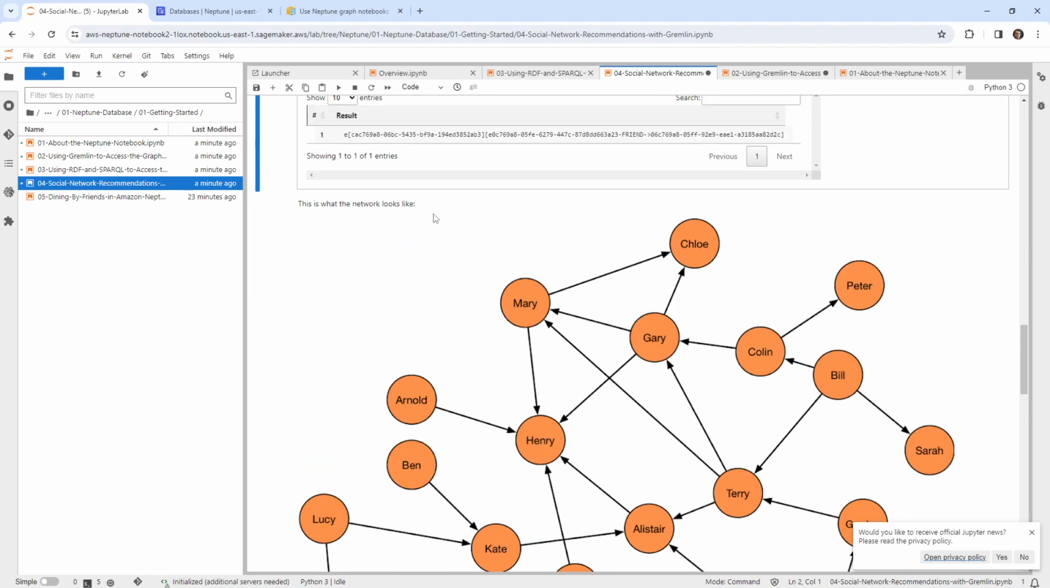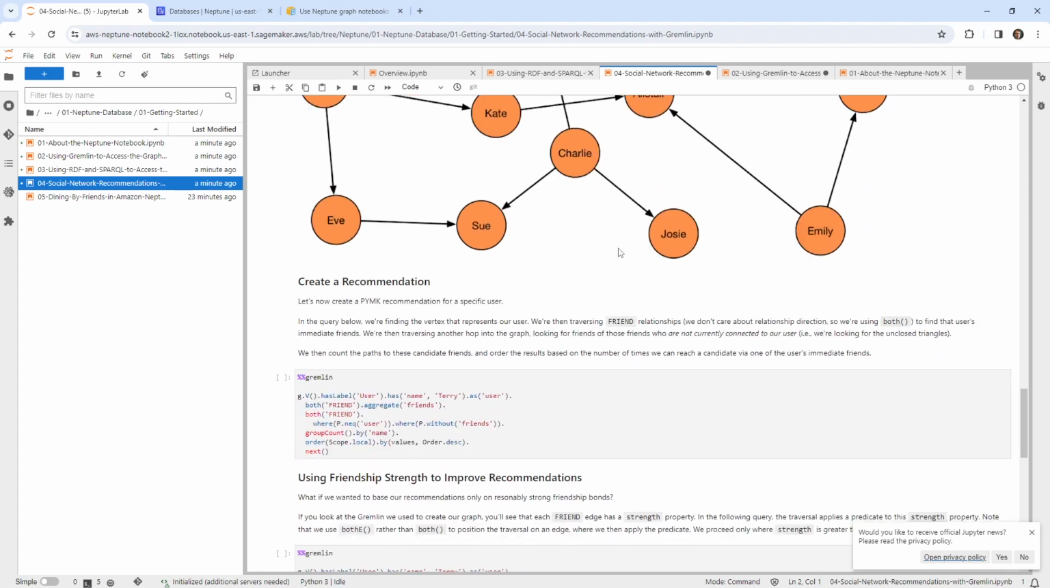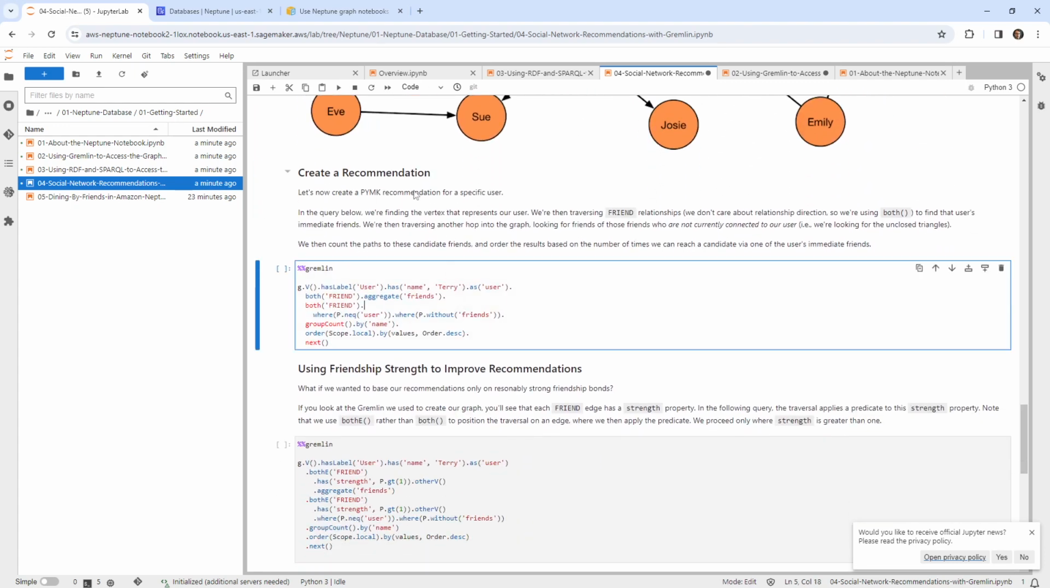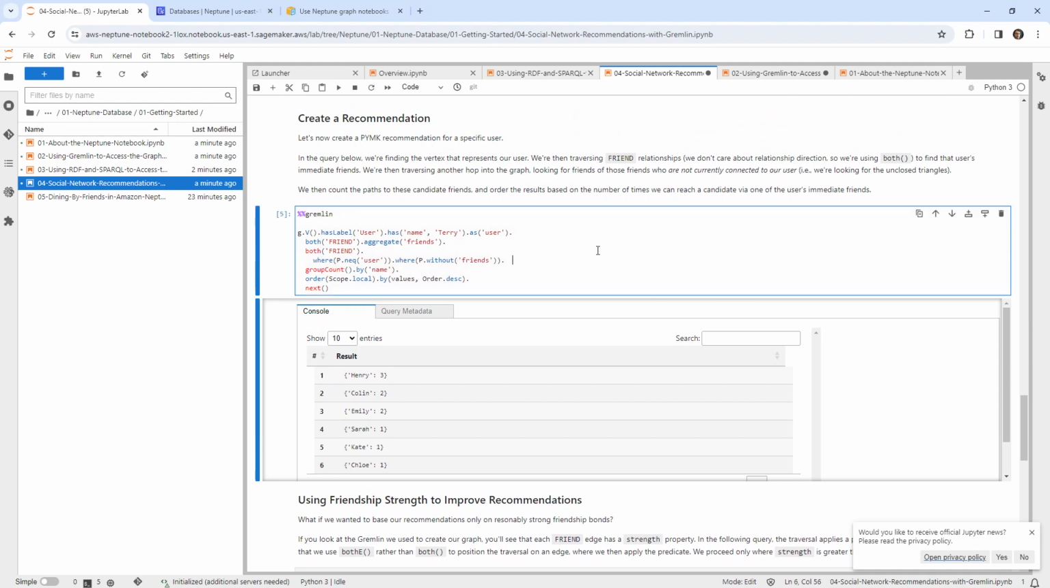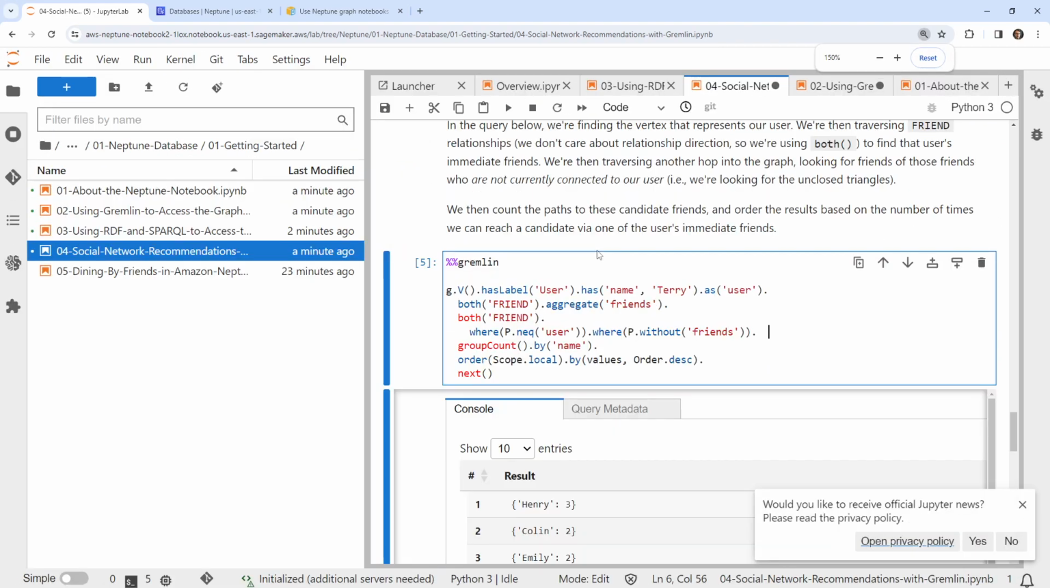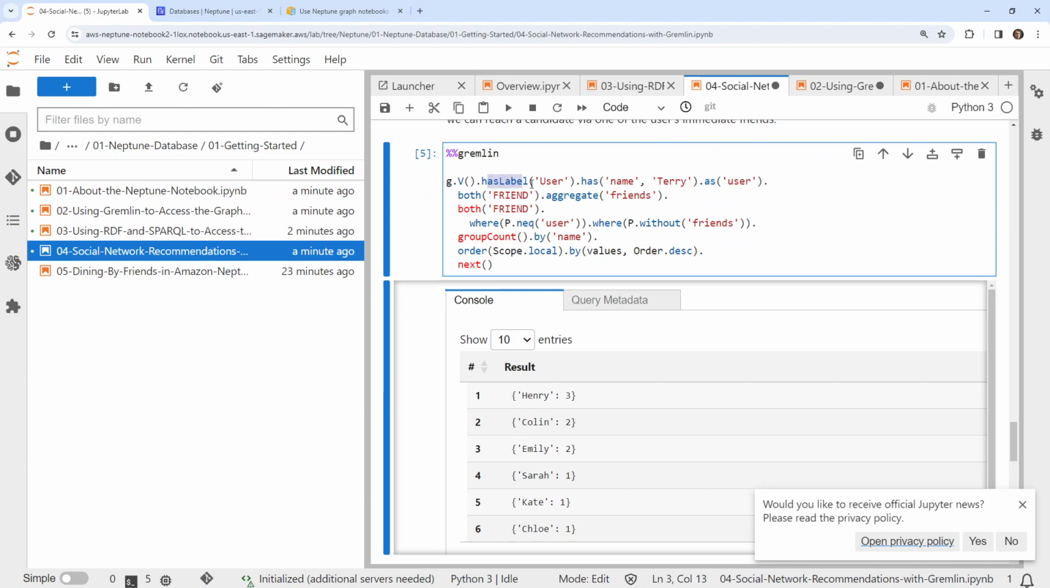Okay, here it says this is what the network looks like. So this is what it's created. And so here we can create our recommendation. So if we just carefully read this, I wonder if we can make this text a bit larger. It is a little bit small. But here it's saying, let's find someone that has the label of user, and their name is Terry, and they're a user, and they're friends with Terry.